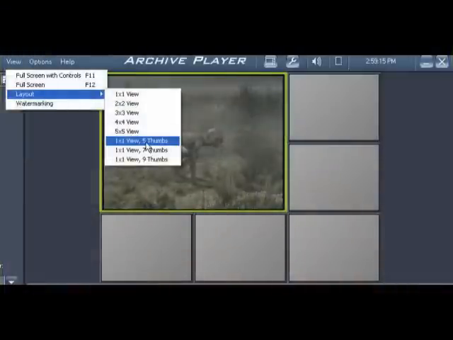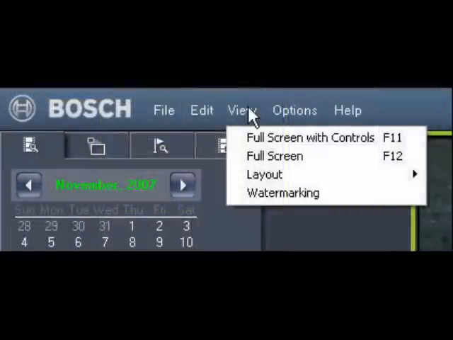The next option under View is Layouts. Here you will be able to choose between 8 different Cameo layouts for your Archive Player. The last option under View is watermarking. If your encoders have been configured to watermark the video and you choose watermarking, you will see the green W placed on the video by the encoders.